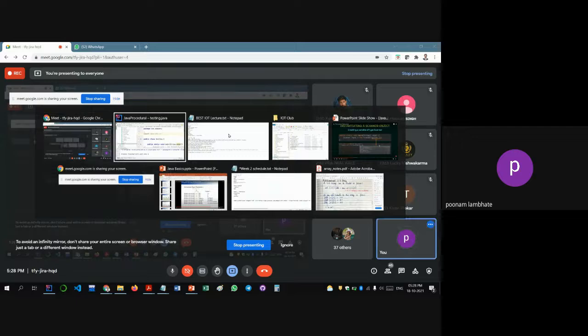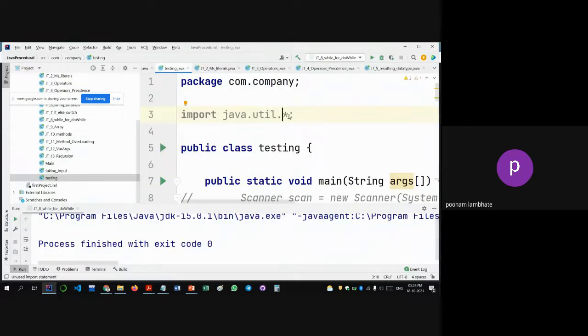Okay, so that's what I was saying. Now, if I write dot star, it means inside java.util you want to extract everything. Java.util, and inside that everything. That is the meaning of star, or asterisk.